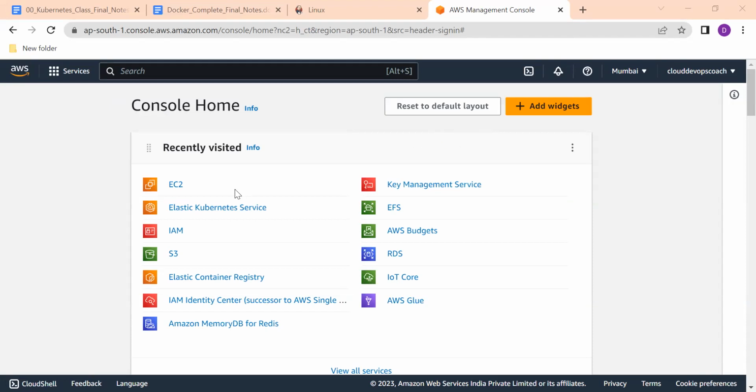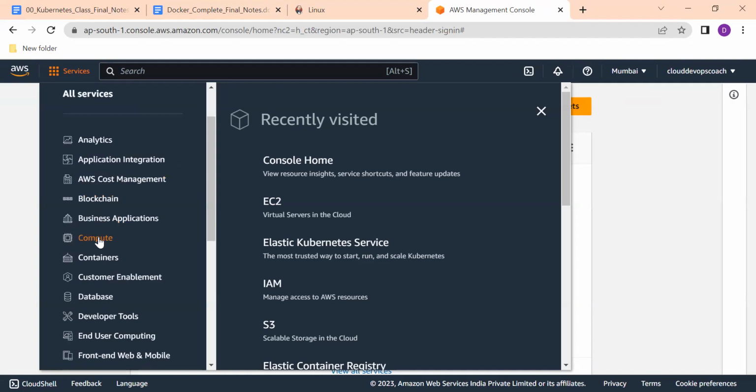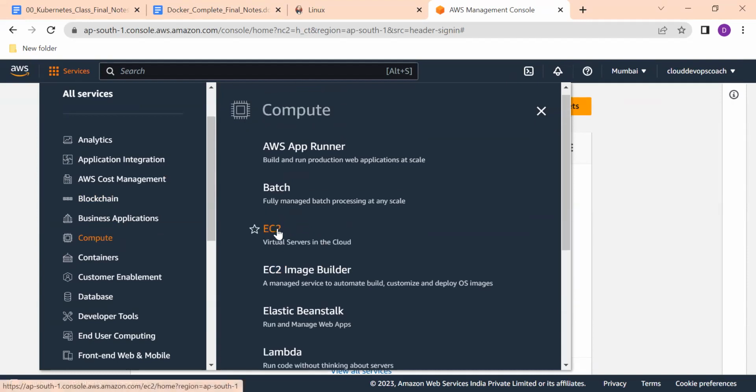These are recently visited services. Go to services. I'm in the Mumbai region. If you are aware, AWS also launched the Hyderabad region recently, one month back. So click on services here. Click on compute. If you click on compute here, you will see EC2, which is virtual servers in the cloud. So click on this.